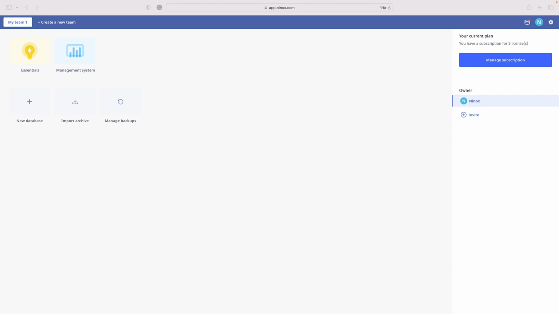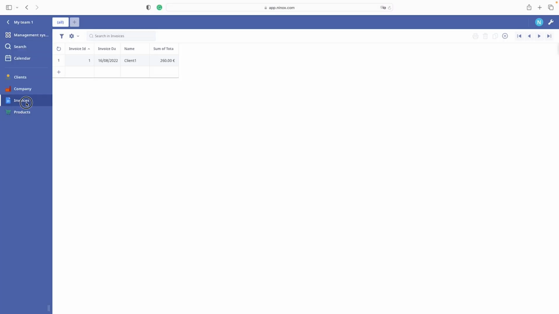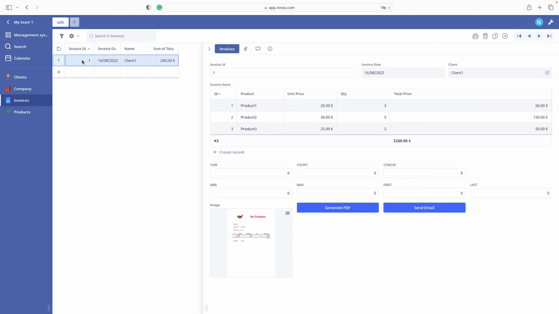In our management system database, we can use the invoices table. This table is appropriate because it has a subtable that is very handy for the presentation. Our subtable invoice items contains columns product, unit price, quantity, and total price. In our first case, we will calculate total sum of the total price column. We will do that by using Ninox built-in function sum.